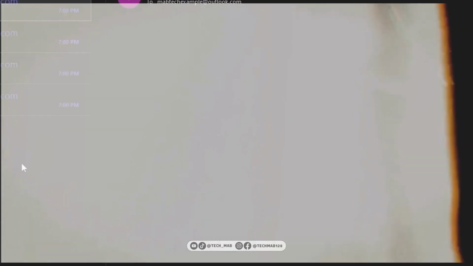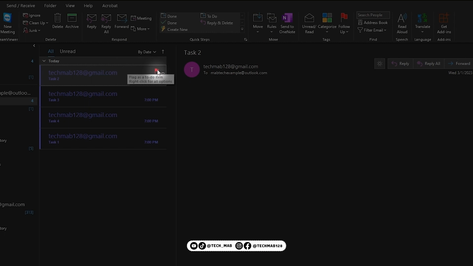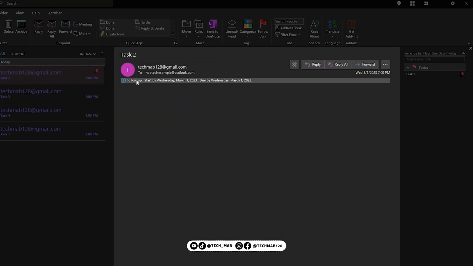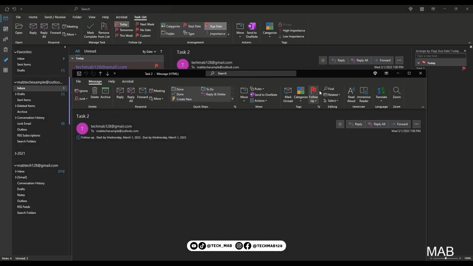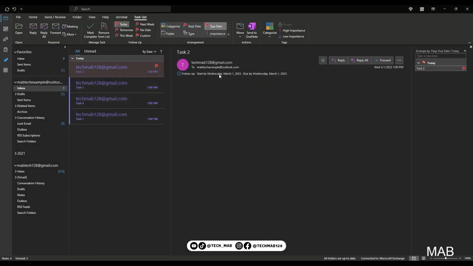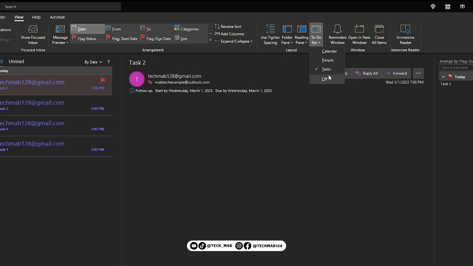Let's keep going. The third way is by utilizing tasks. As you can see on each email here within our inbox, you can see a flag. If you press on it, it will assign a follow-up date, which will be open-ended right now. And on the right, it will show up as a task, where if you double click on it, it will open the email. If you don't see this section, you can go to view, to-do bar, and then enable tasks.